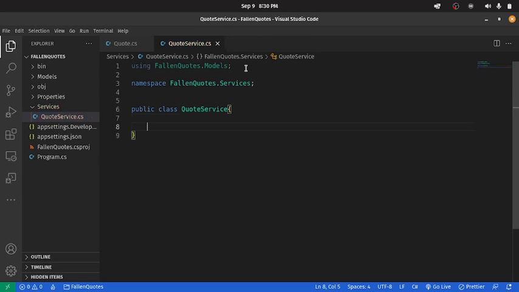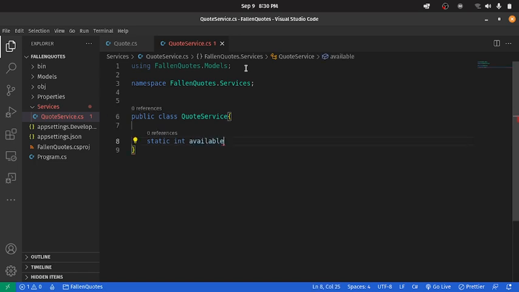Now that we've created our quote service class, we need an ID. We need an ID to track each and every quote that is added to our service. Whenever we're adding a quote to the service, we want to make sure that it has a unique ID. So we're going to create an instance of an ID: static int availableID. We're going to initially set it to 0. This will assign an ID to each and every quote that is added.